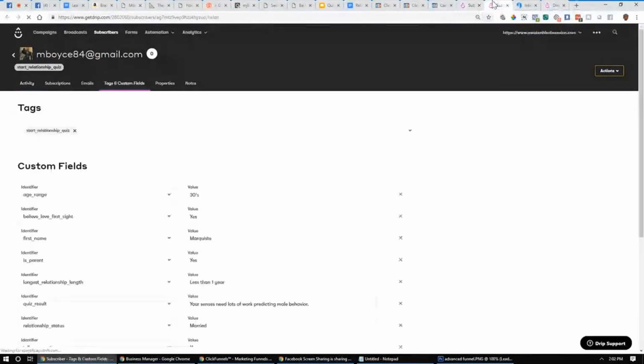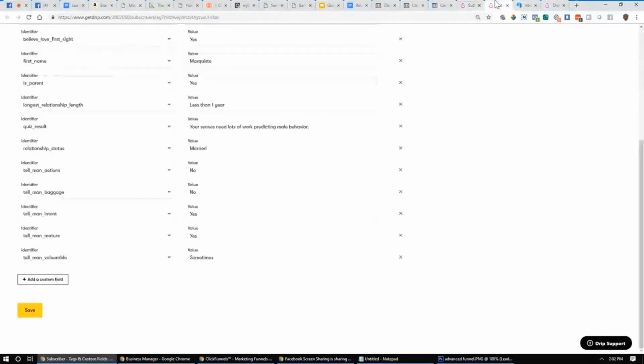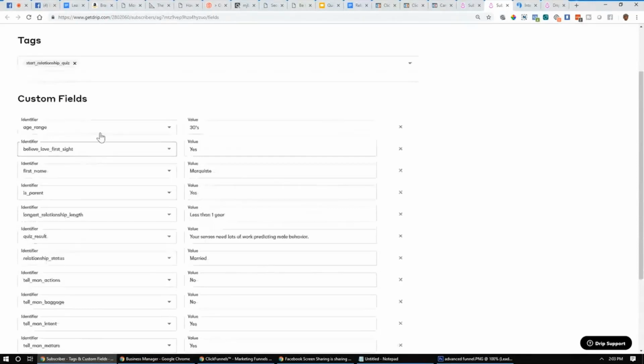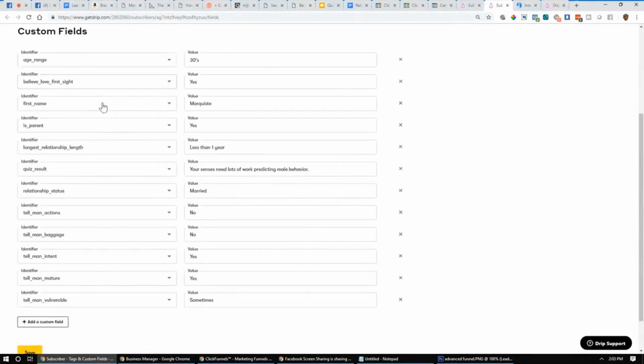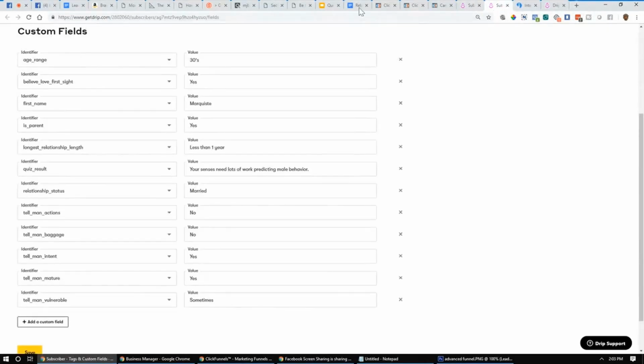But on the page for tags and custom fields, you can see the data here as well. You can see that this person here, me, has been tagged with started relationship quiz. And then you can also see all the custom data that has come in from filling out the quiz, or fictionally going through the quiz. So you can see my age range, if I believe in love at first sight, first name, if I'm a parent, my longest relationship length, blah, blah, blah. So like I said, a lot of data that we're going to be able to totally use later.